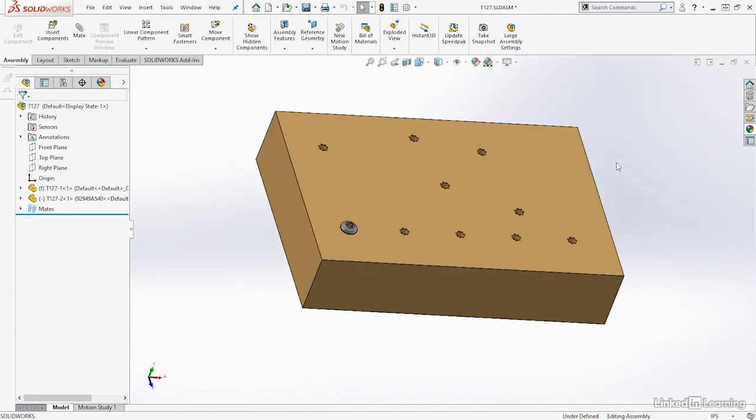However, what happens if you get up here to these holes up here? Those aren't on a regular linear pattern or any kind of linear measurement. So they're just randomly placed holes. How do we add those fasteners? Now, of course, you could manually add each one of those fasteners in, drag them in, and then mate them to each one of those holes. But that's a lot of extra work.